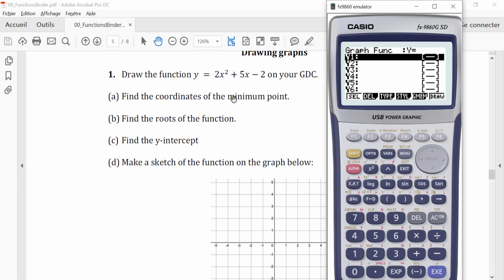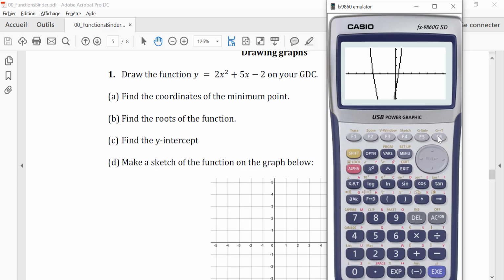To enter this function, 2x squared plus 5x minus 2, so I'm going to do 2. The x is with this button. You would have a display which is more user-friendly on your calculators because they are newer, plus 5x minus 2, forgot my x. Here you can click on draw.